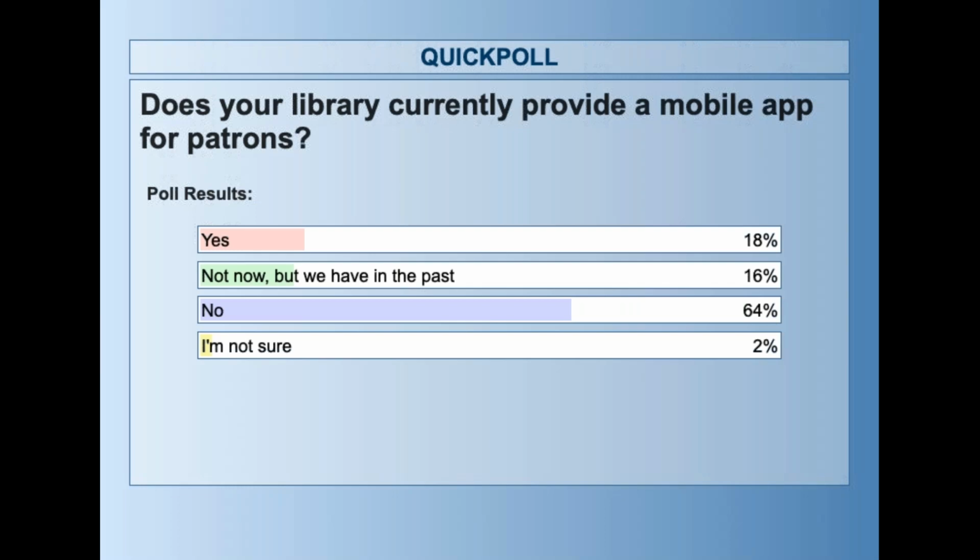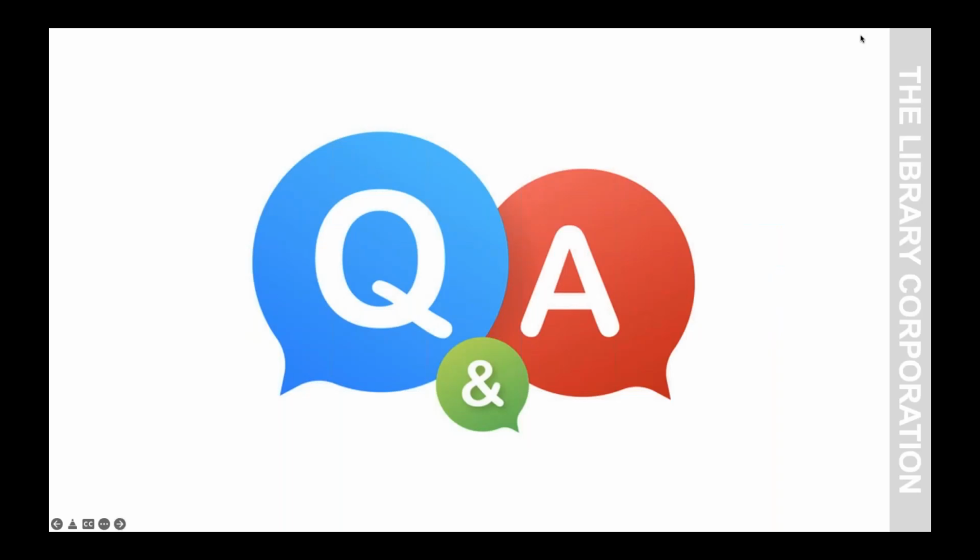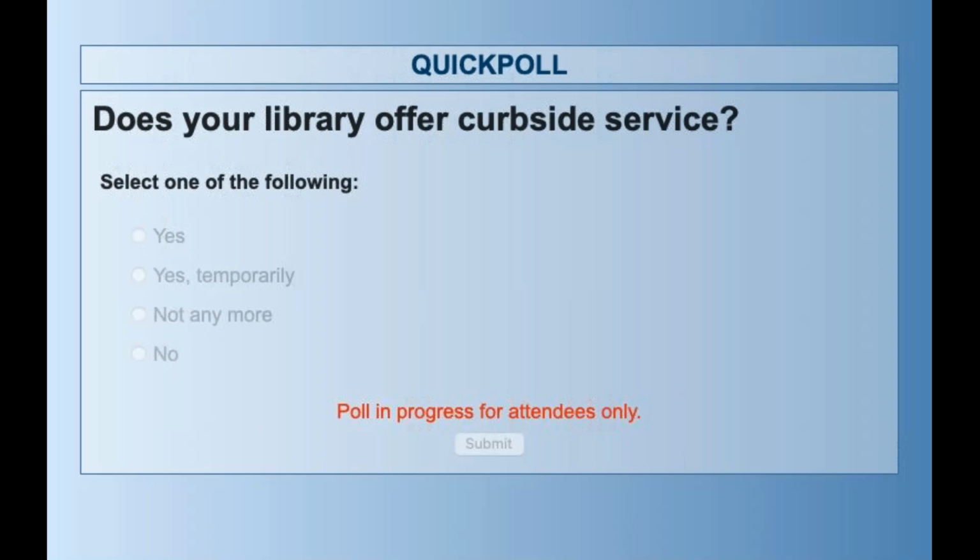Yeah, definitely. It looks like our first poll has results back. 64% of those on the call do not currently have a mobile app. So hopefully this was a nice demonstration of what you can get to. We have a second poll available as well, which should appear on your screen in just a moment, and that is whether your library offers curbside service or click and collect, or I think I heard someone call it a sidewalk service. Especially during the pandemic, I know that became very popular, but are you still continuing to offer it? Do you offer it temporarily? Are you not doing it anymore, or do you not offer that as a service?